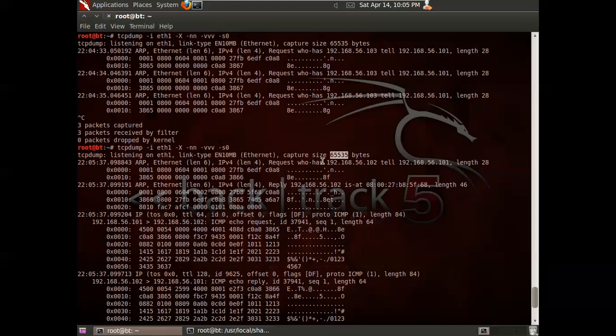So this time we have an ARP of who has 102, tell 101, and we actually got a reply this time. 102 is this MAC address here. This being a virtual network, we can set the MAC addresses to whatever we want, but this is the MAC that was given out by VirtualBox to 102.